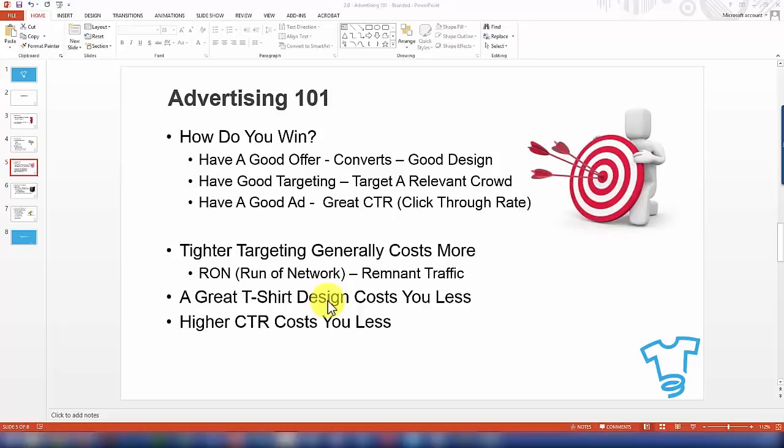Overall, a great t-shirt design will cost you less, or you will make more profit with it, if it really resonates with that target audience. You throw costs out of the window. As long as the dollars in and dollars out are coming out fine, this t-shirt is going to cost you less overall. And as another general rule, the higher the click-through rate, CTR, the less the advertising is going to cost you.